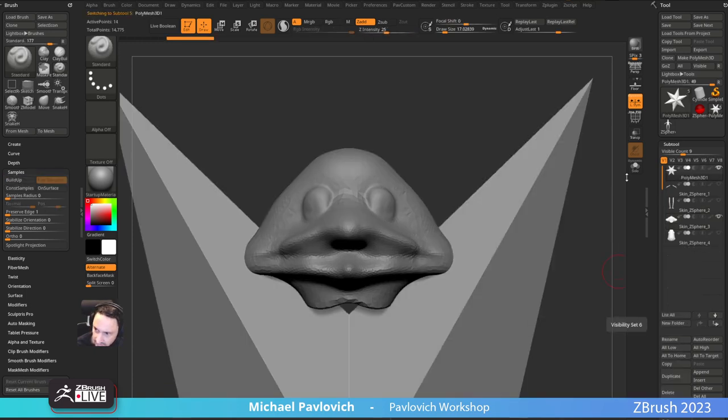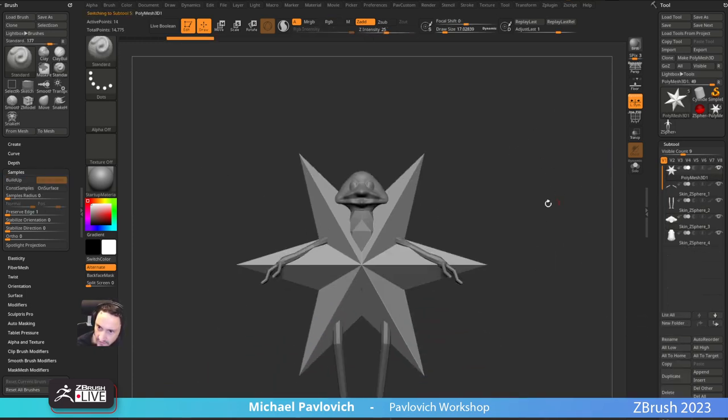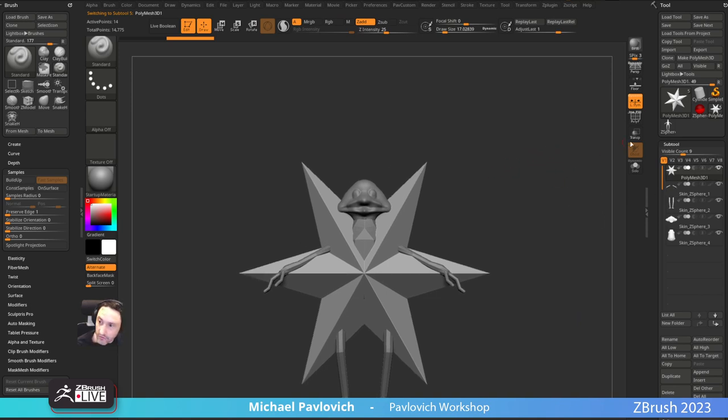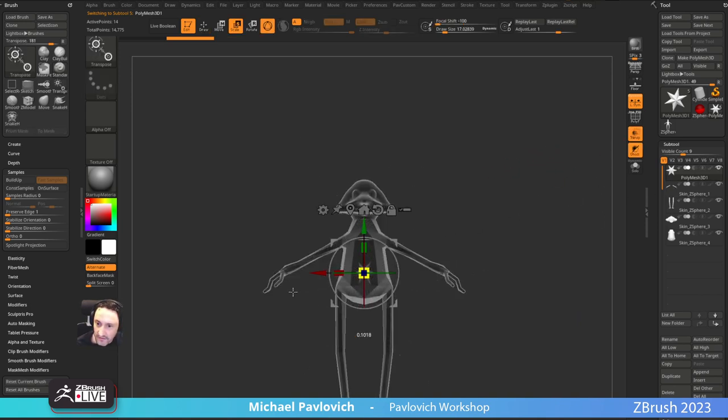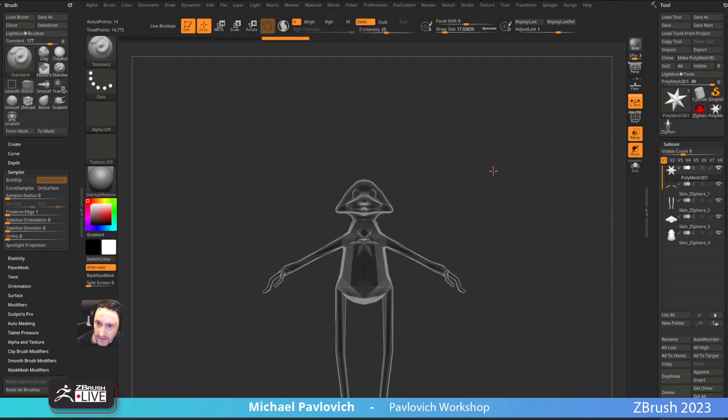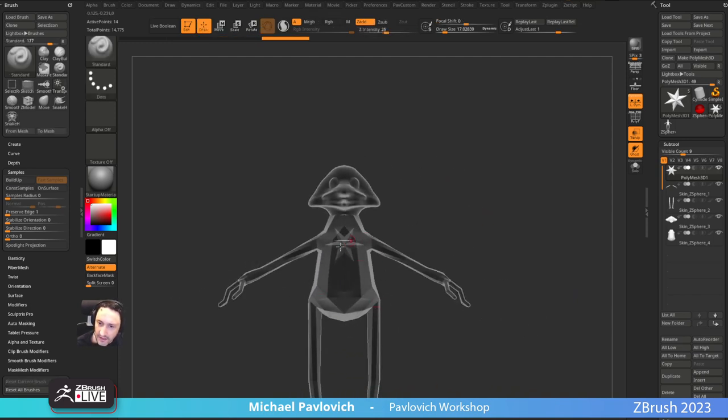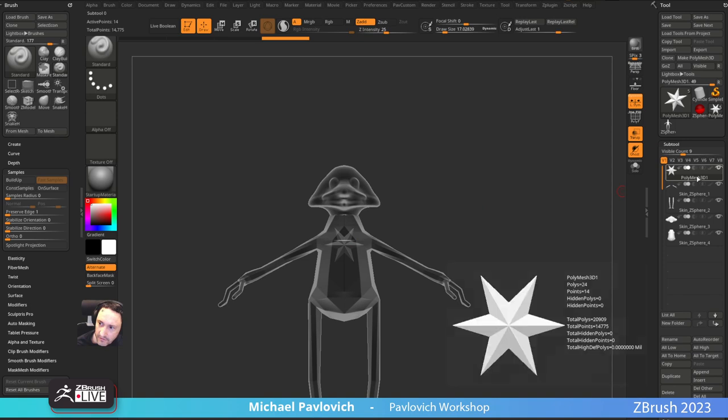Hold down shift, bent arrow, shoot it to the top. I'll go ahead and turn everything else back on so you can see what I'm doing. I'm going to turn on transparent, and then scale this down and just bury it in his body. This will be useful for putting on any IMM stuff we may need to do, insert mesh brush, but also it'll be a name catcher.